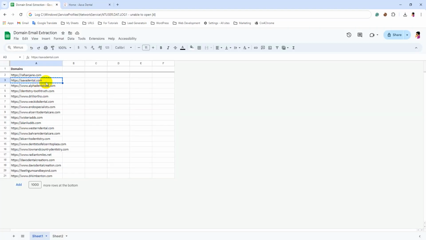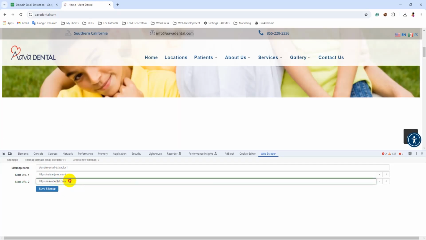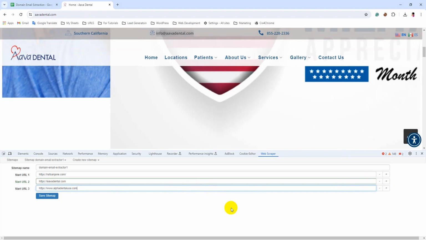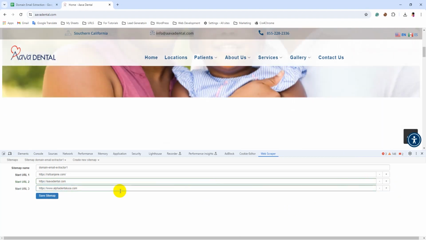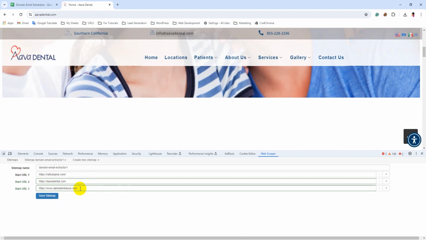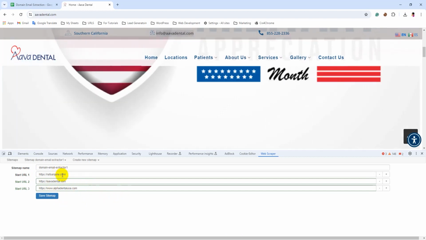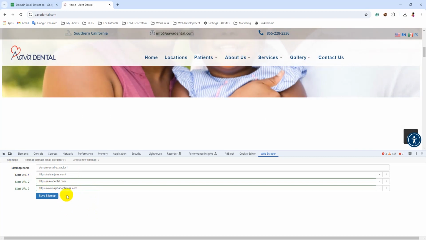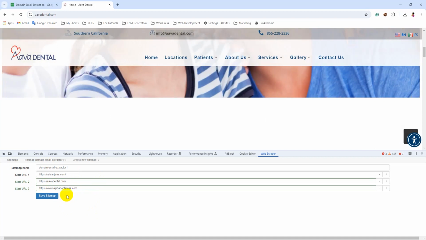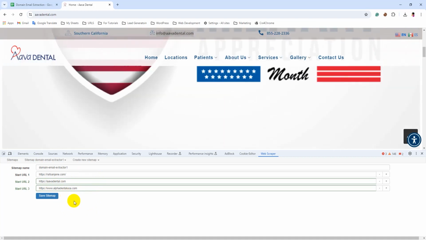If we want to extract email from this website, or from this website, we can add it here. But this is very time consuming, because if we have thousands of websites, how can we add them here? To add unlimited websites in this section, we can use Google Sheet. With some tricks, we can add unlimited websites here. Unlimited means at a time on this sitemap, we can add 10,000 websites. So at a time, we can extract 10,000 emails from 10,000 domains.